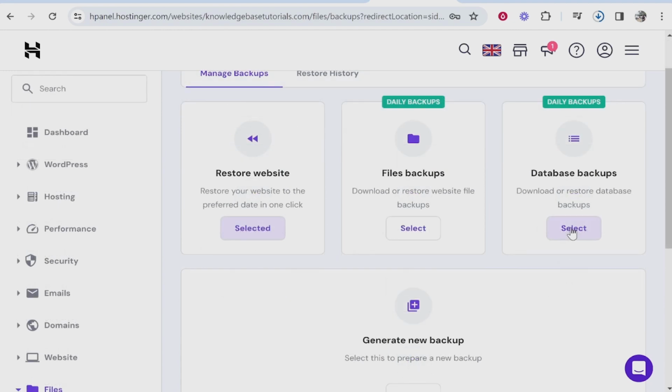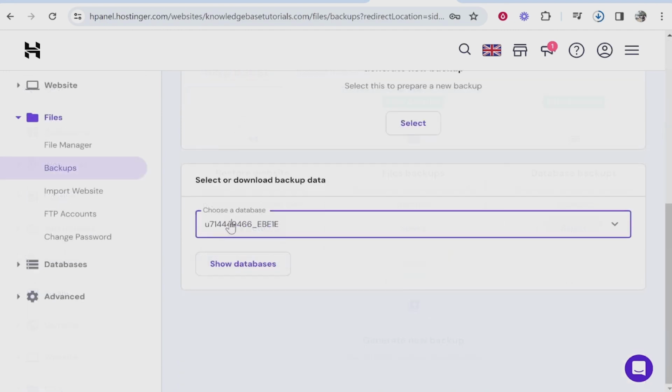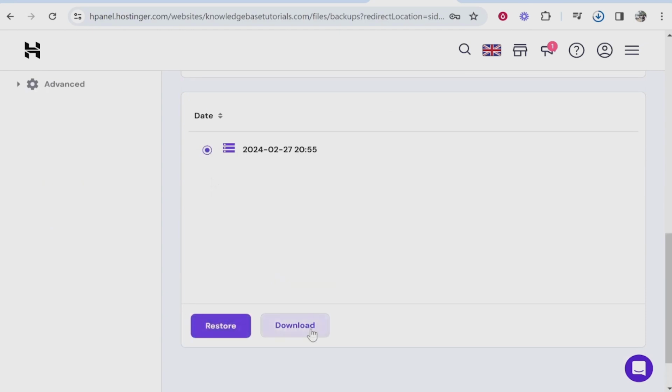Now here, click on the option Database Backups. It will scroll down automatically. And here choose the database just like me. And now I will click on Show Databases, check this box, and tap on the option Download.